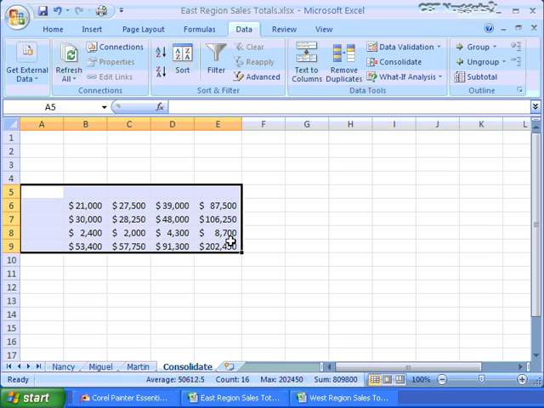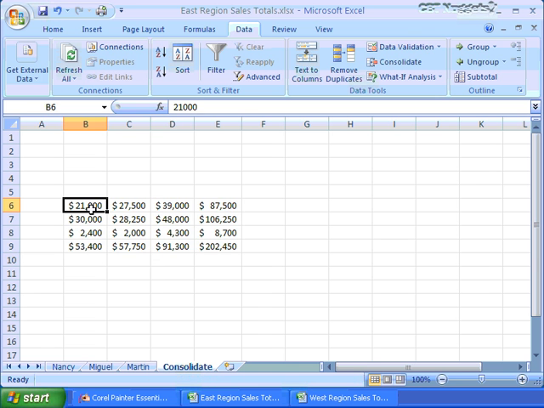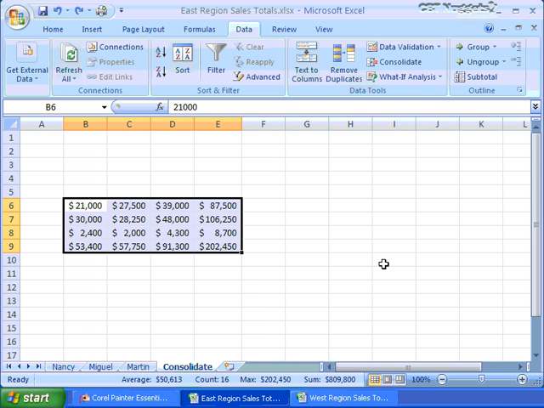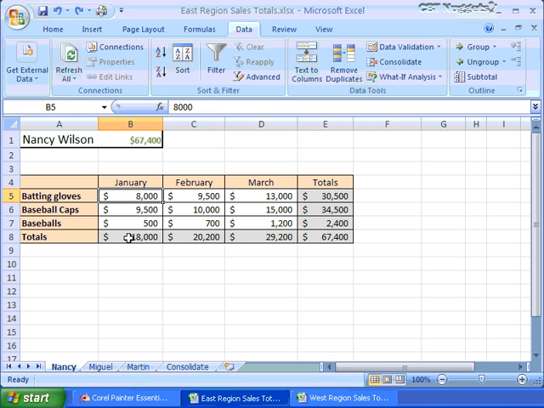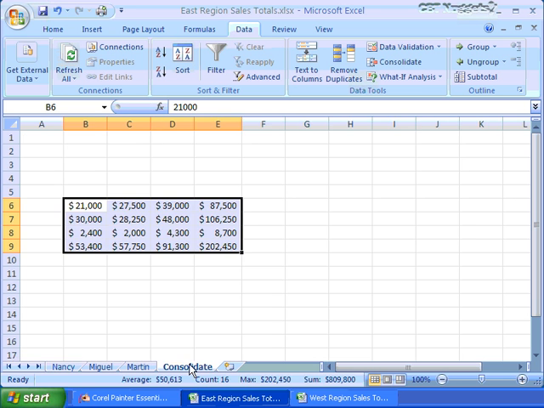Notice it took the formatting. I do have my accounting formatting, and here's my information. $21,000 for cell B6. So I did not click the checkbox for linking. Let's test it out. If I go back to Nancy and I change her $8,000 to $10,000, I should have an extra $2,000 if they're linked together, but it's not linked, so I don't. It retains the $21,000.